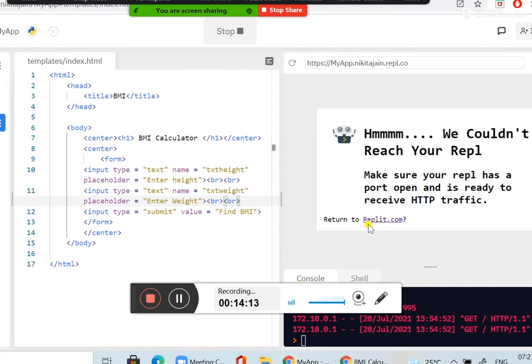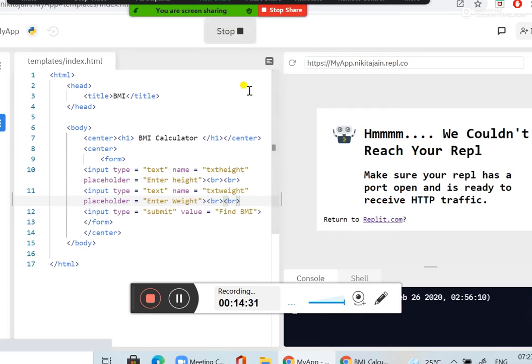Just 2-3 times refresh and wait for a minute, so it will execute. Executing. So this is your first index.html. Till then we will discuss the other HTML page also. The next HTML page will be result. Result means it will give you the BMI level and the condition.